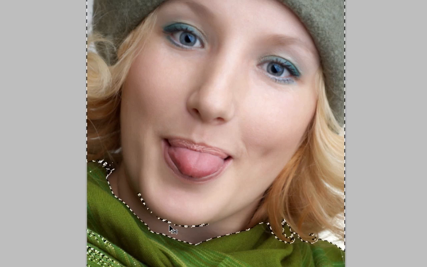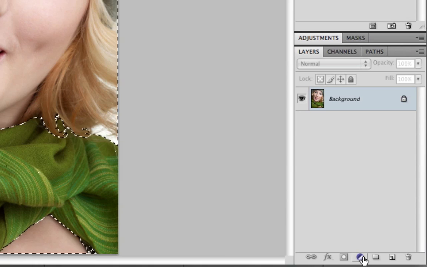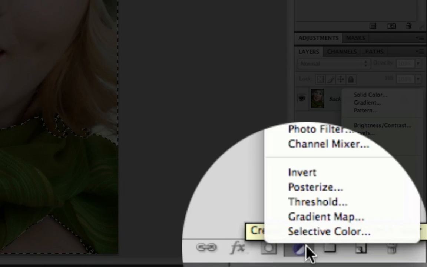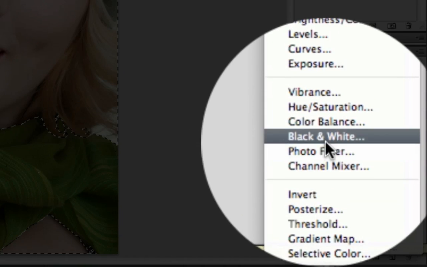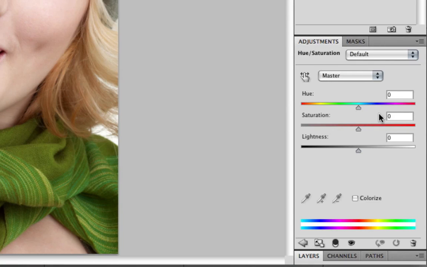Now to turn everything black and white except the scarf, we're going to go to the bottom of our layers palette here, and we're going to click on this button right here, which is our fill or adjustment layer. We're going to click on that, and then we're going to click on Hue/Saturation. Now in Photoshop CS4, a separate dialog box, or a panel I should say, will appear. We can go ahead and adjust our hue and saturation there. And very simply, we're going to drag the saturation down to 0. And you'll notice everything has turned black and white except for the scarf.